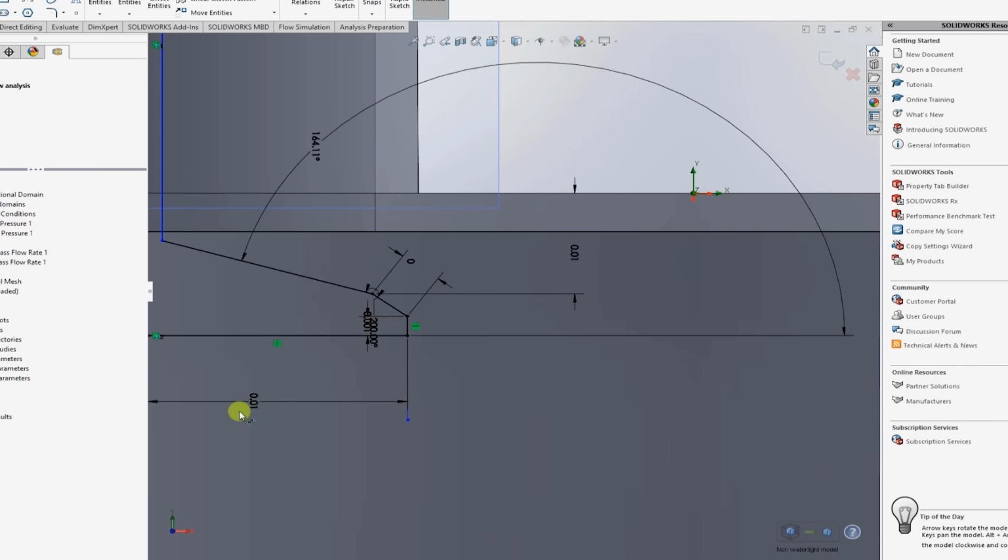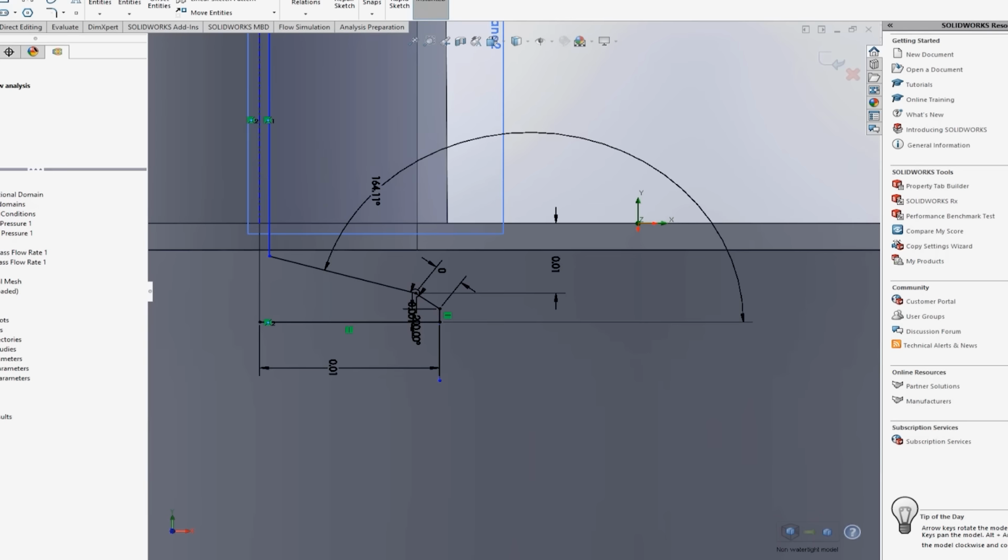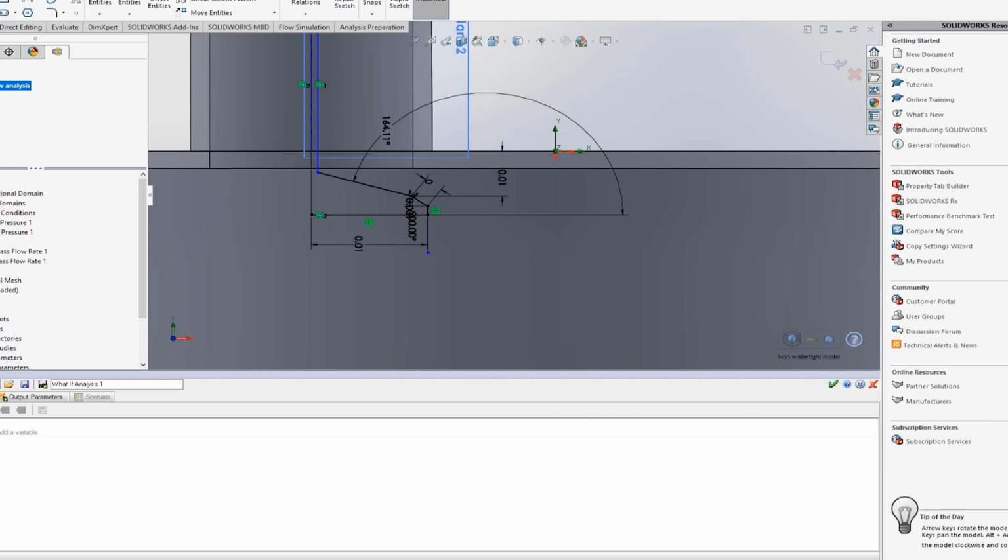So once I've done that, what I can actually do is I can right click on my flow analysis, and then I can click on new parametric study. And when I do that, you will see that you can add the dimension parameter. And I can just select my dimension here, which is basically my valve lift. And if I hit accept, you can see that there are several options here.